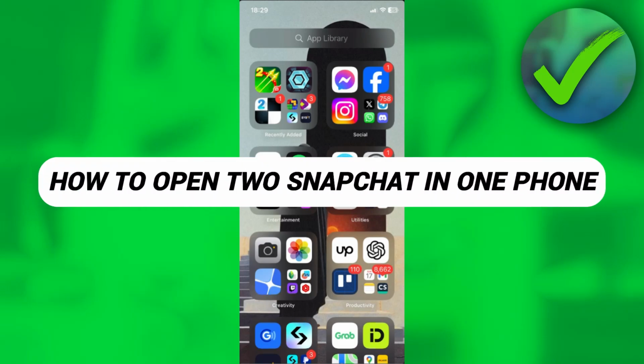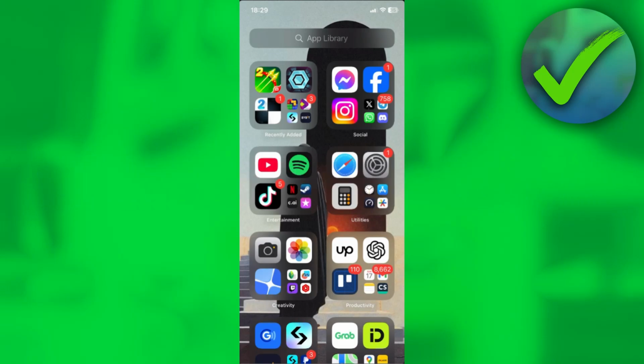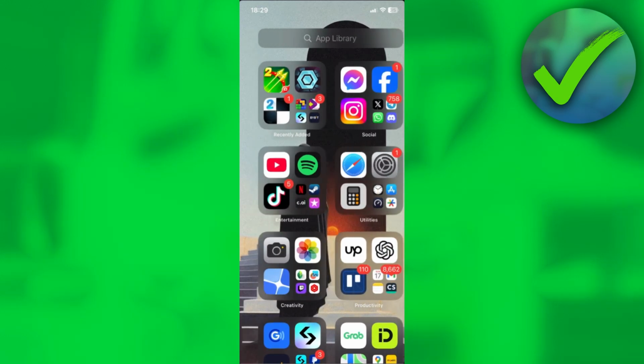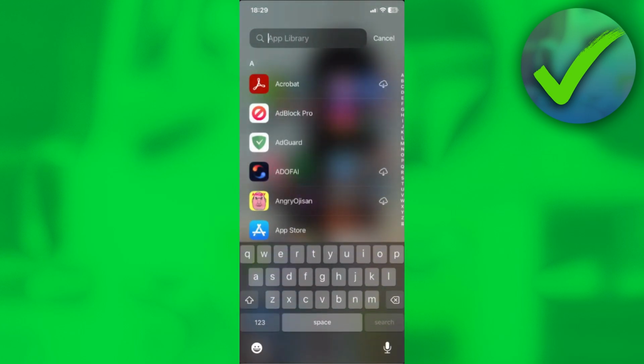How to open two Snapchats in one phone. So that's what I'm going to show you guys in this super quick and easy tutorial. So without further ado, let us begin. So first, let's just open up Snapchat.